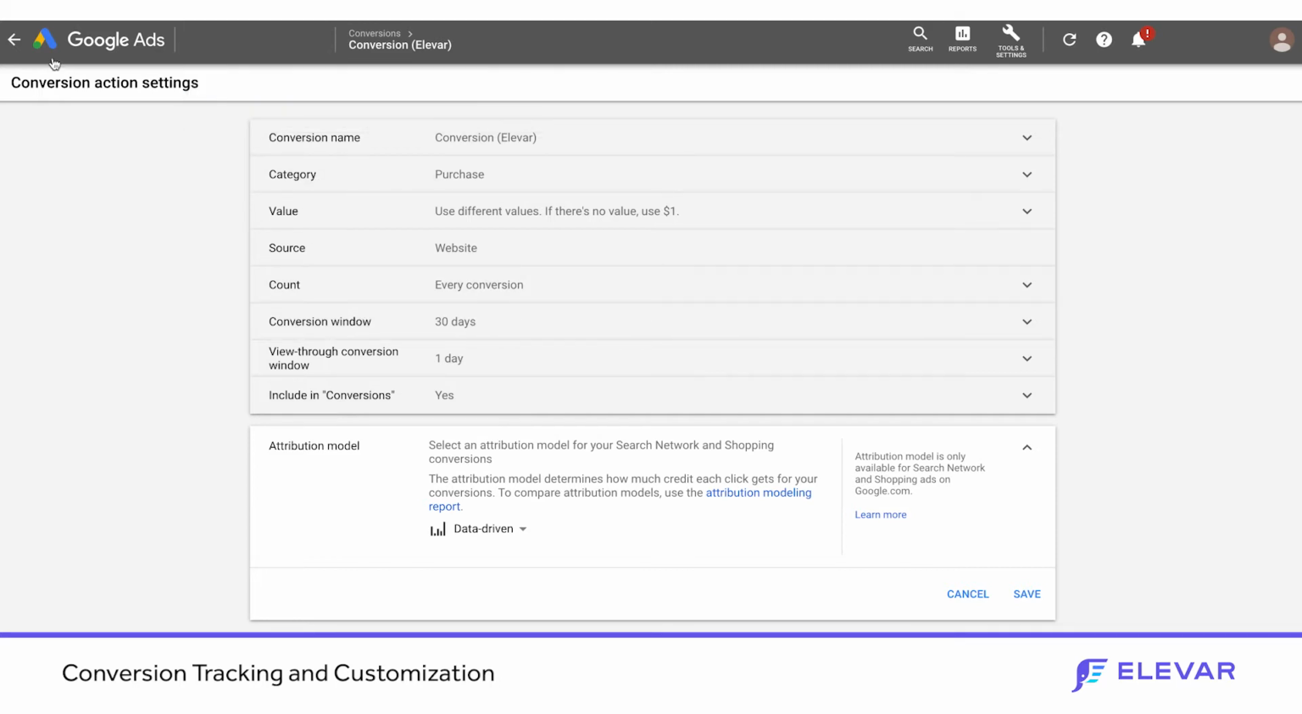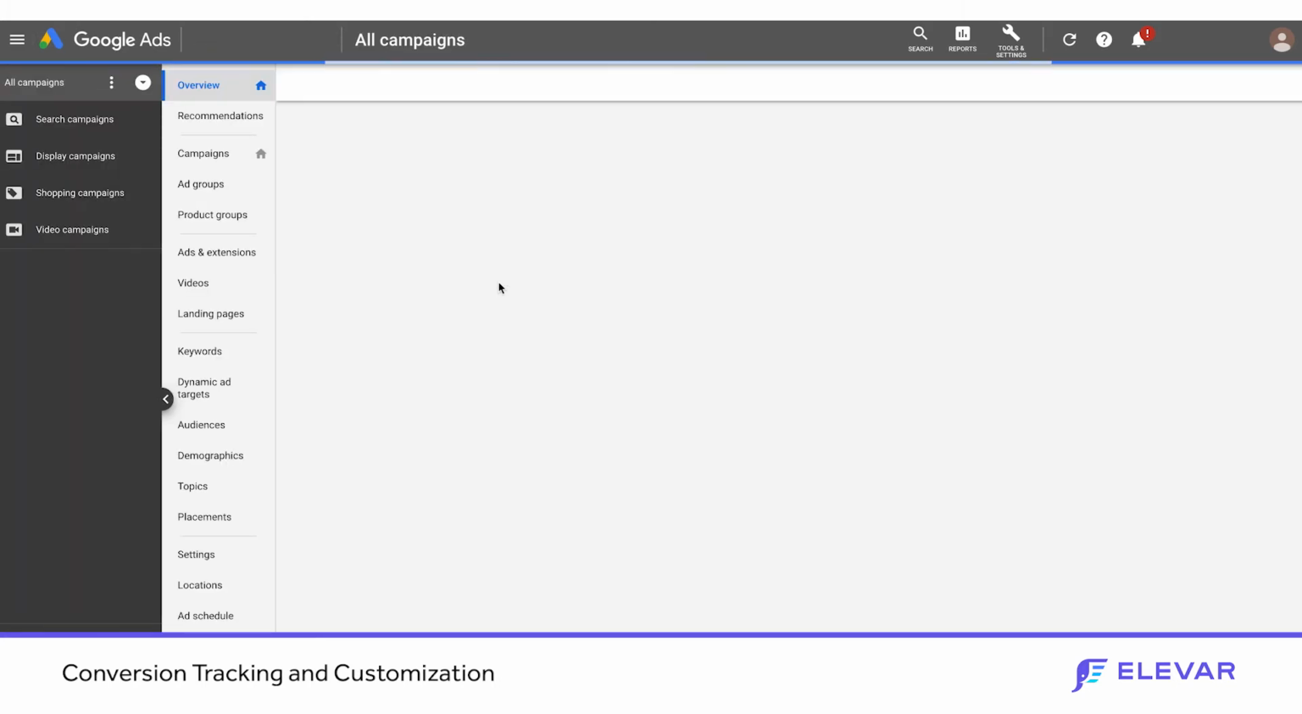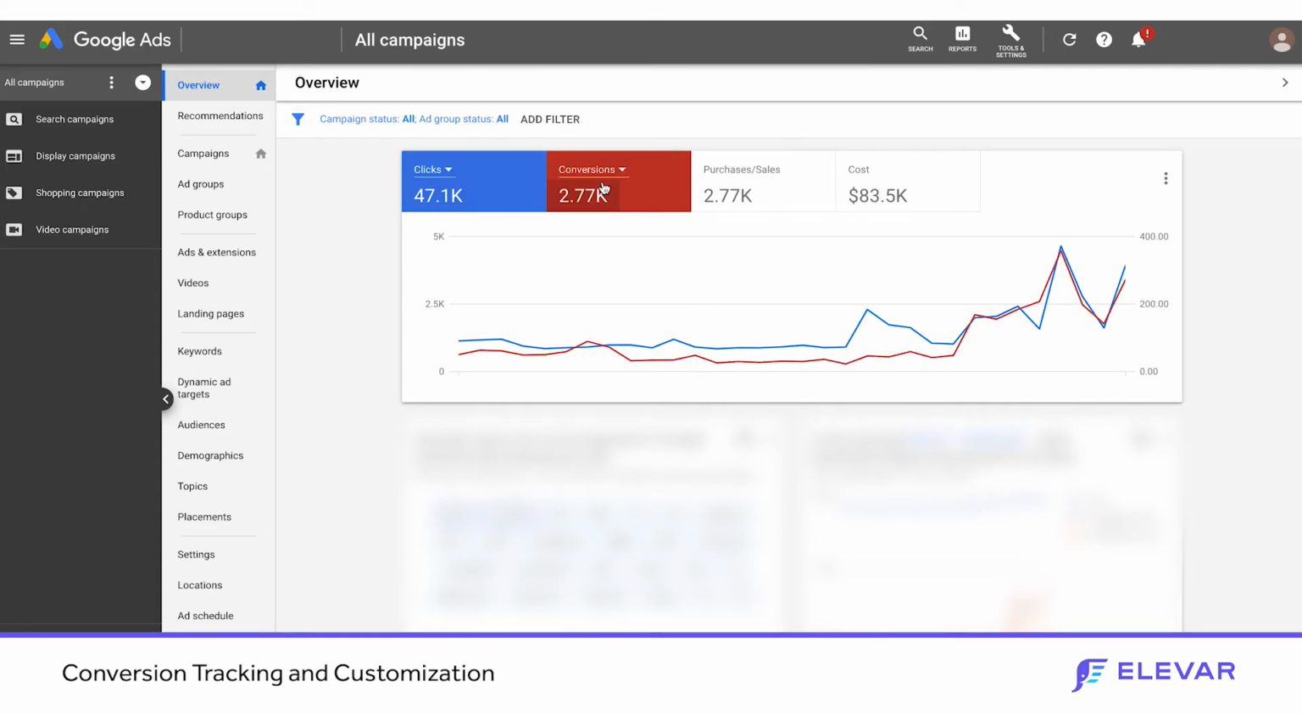If we go back to our main dashboard and we just want to look at our overall conversions, so we look at that setting to toggle on or off. You can see here we have our conversions, clicks, etc. So this is, if it's a yes, this is where it's going to be included in your conversions, and this is the general dashboard, but any other report as well.